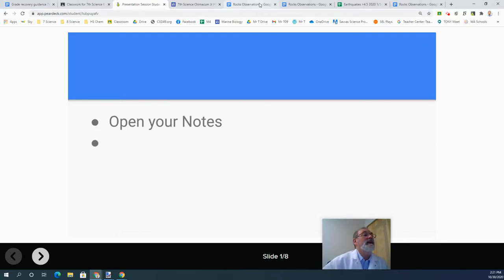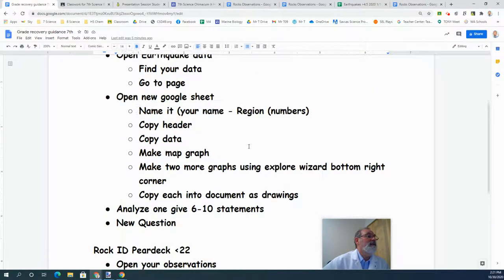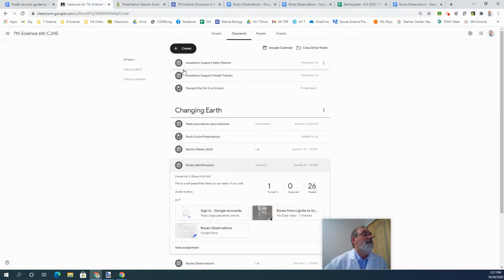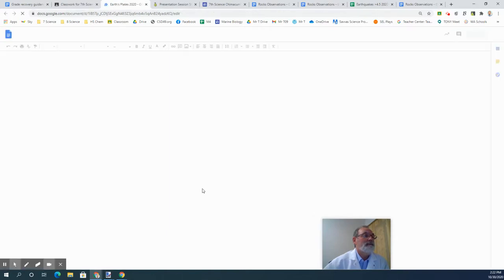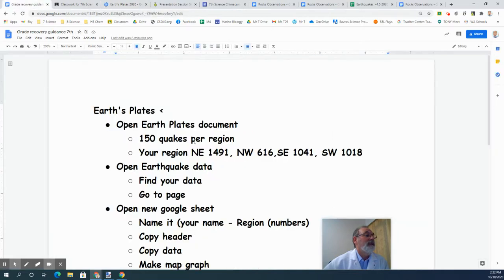Now the next one is the hardest of the bunch. That's the Earth's plates. Now, I'm going to walk you through it. You're going to open your Earth's plates document. You're going to make a Google Sheet. Over here it tells you there are 150 quakes per region. If your region's in the Northeast, it's 1491, Northwest 616, Southeast 1041, Southwest 1018.